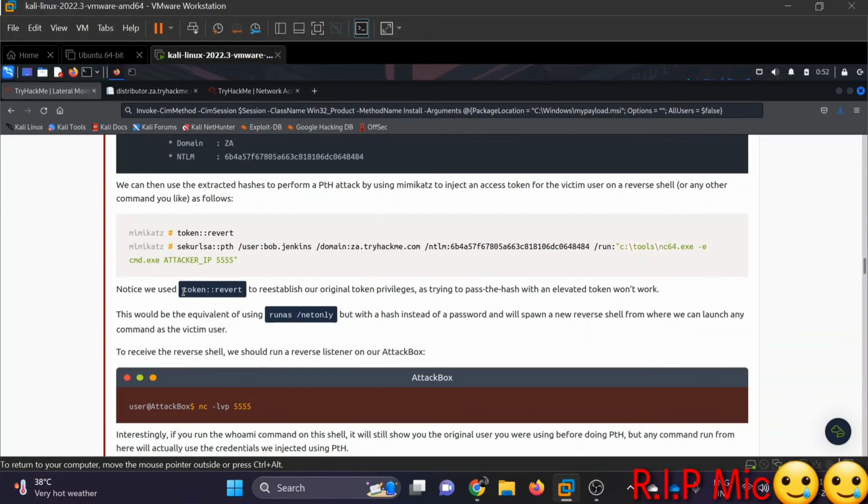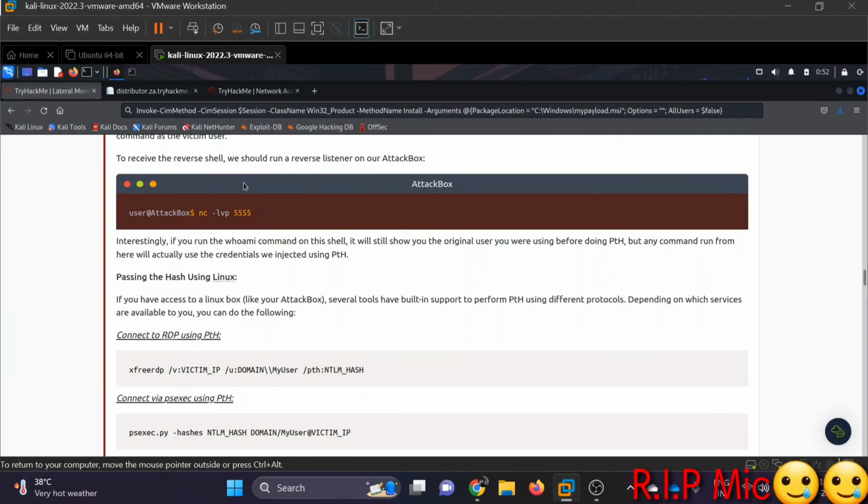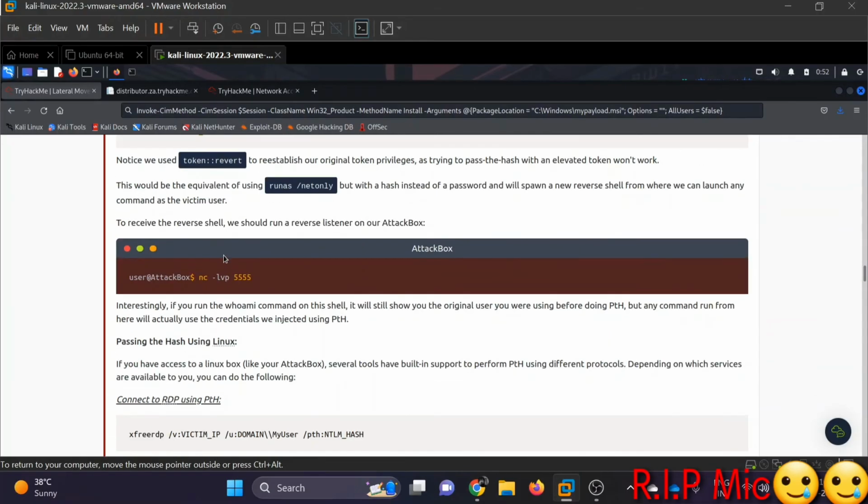Okay, so notice we use token::revert to re-establish our original token privileges, as trying to pass the hash with an elevated token won't work. Okay, so this would be equivalent to using runas /netonly, but with a hash instead of a password, and we spawn a new reverse shell from where we can launch any command as the victim user. Okay, so to receive the reverse shell, we should run a listener on the attack box.